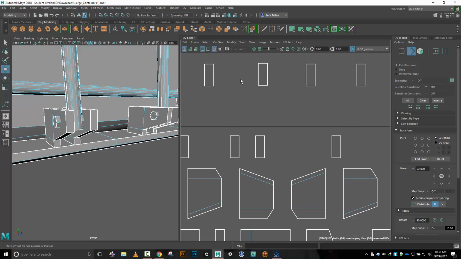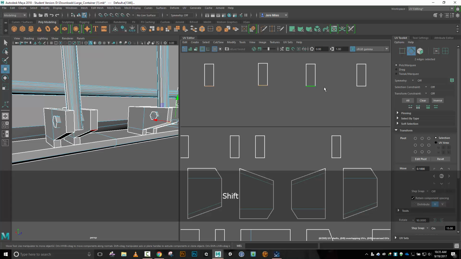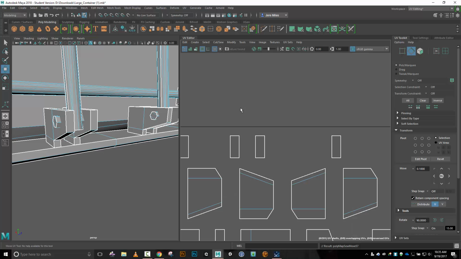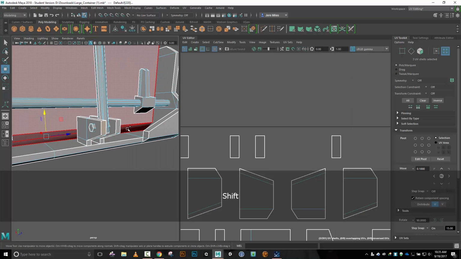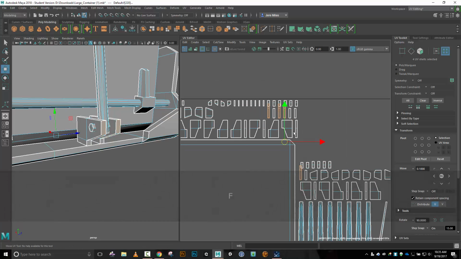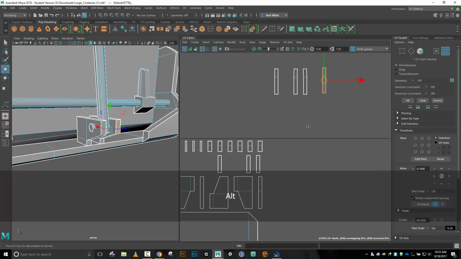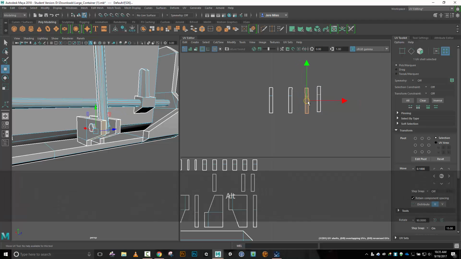Let's go to our edge mode. I want that edge, that edge, that edge, that edge. Moving and sewing. Let's go find them. UV shell. There we go. There they are. I'm trying to hide. Get you guys up here. There we go. Alrighty. Split it apart a little bit there.